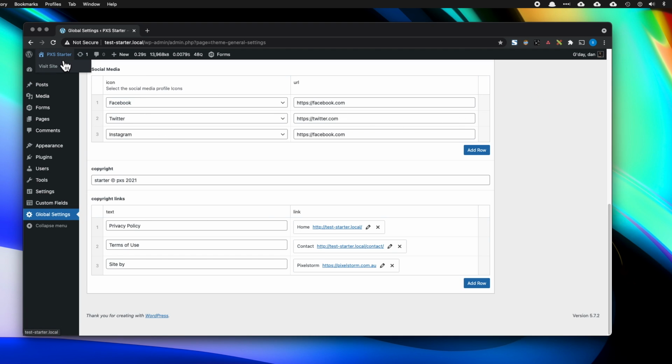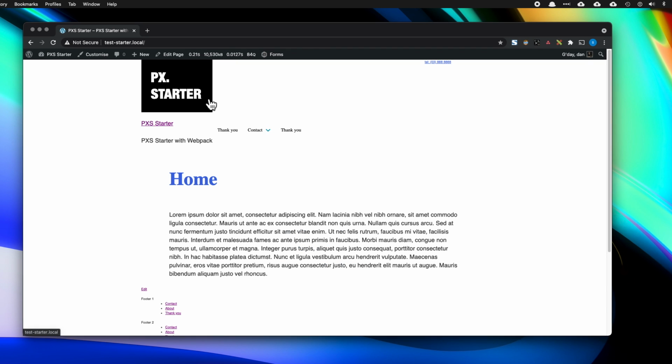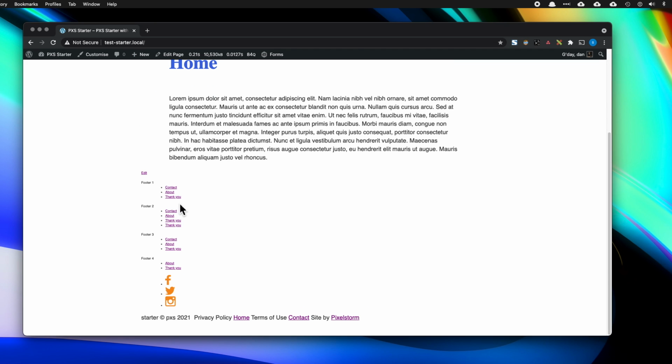Now, I don't know if this starter theme is actually fully up to date. There is some stuff I'd still want to add into it. But I've got a basic logo, and I've got some menus with some basic drop downs and some footer menus and social media stuff as well.